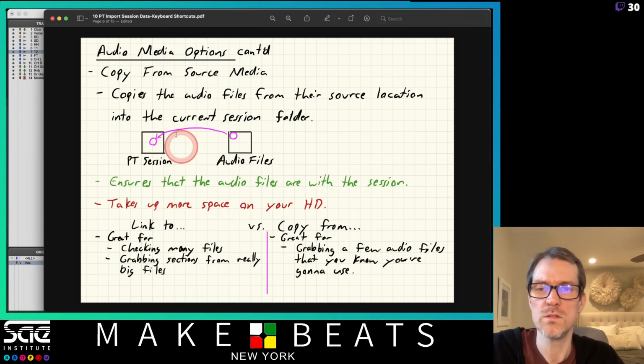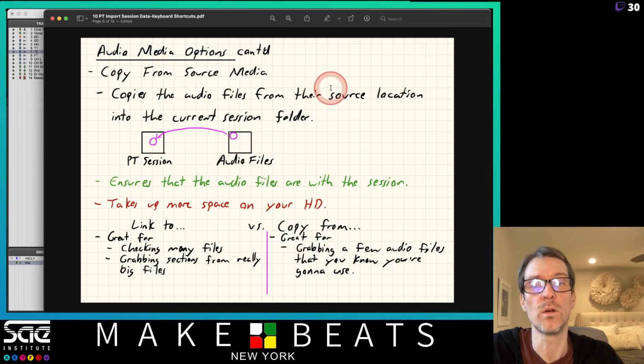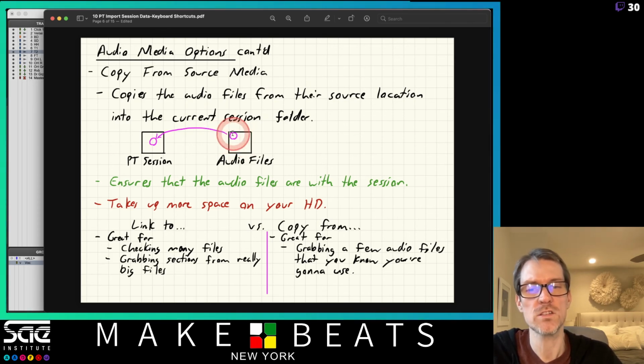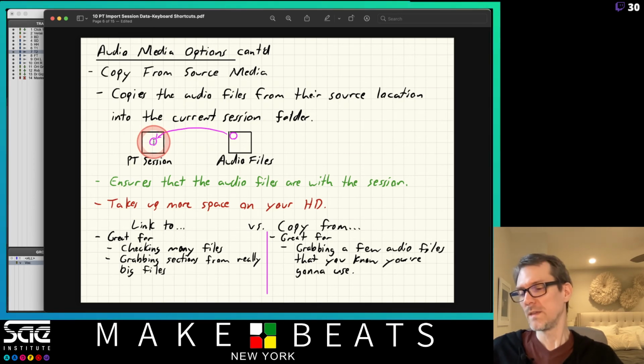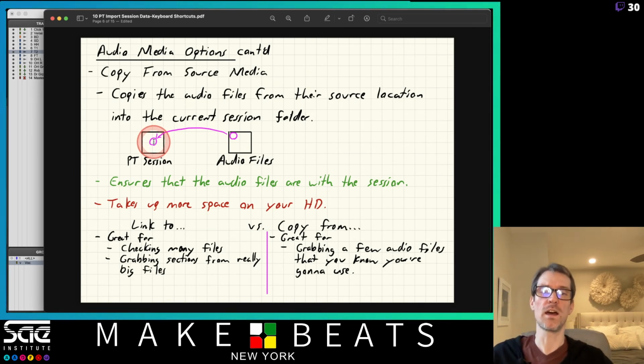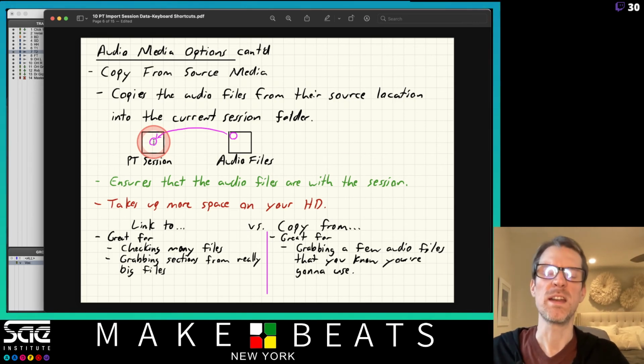If we go here to copy from, what it does is it copies the audio from their source location into the current session folder. So if I have a file that starts off over here, it's going to actually make a copy and bring it over here into my Pro Tools session. This is great because it ensures that the audio files are with the session, but it takes up more space on your hard drive.